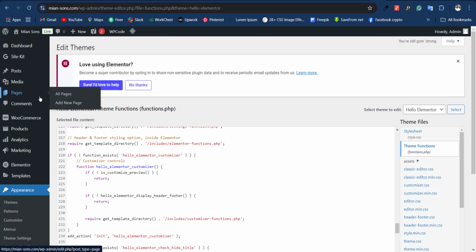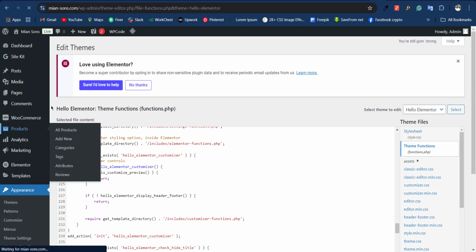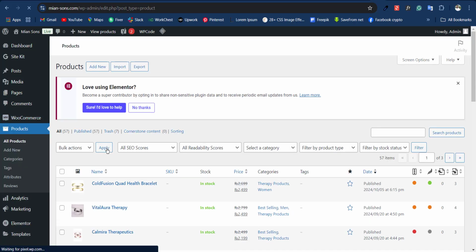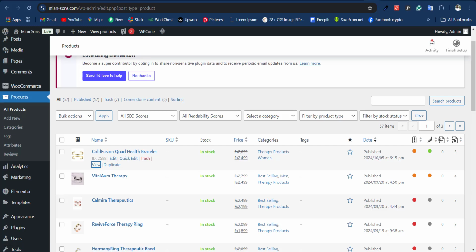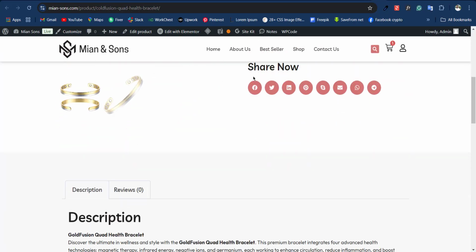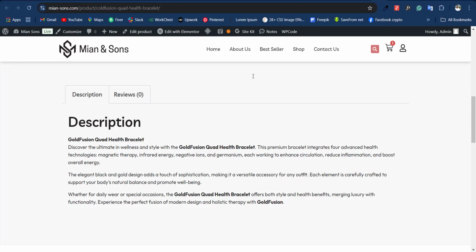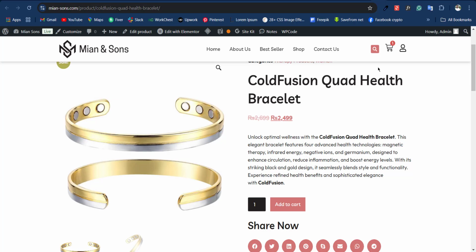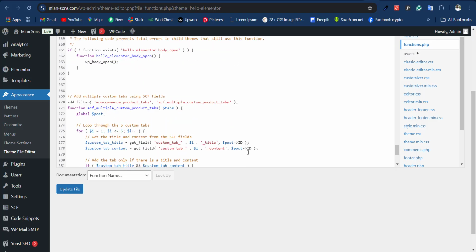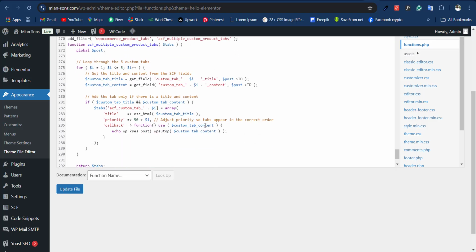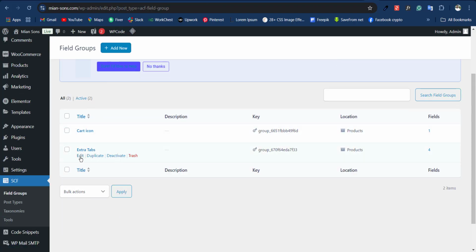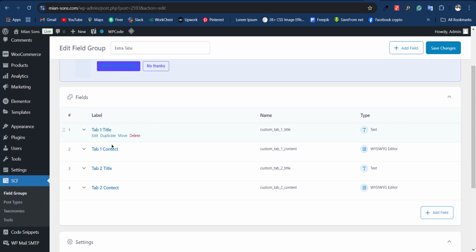Okay, now we will go to the product. The same product we have added the field to, and we will view it. Why? I think I have something wrong. Okay, so here you can see I have put the SF field, and we have also added one more field in the extra tabs. Like now we have one title, one content, another title and another content.